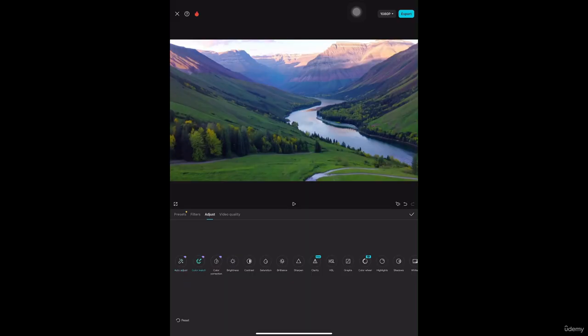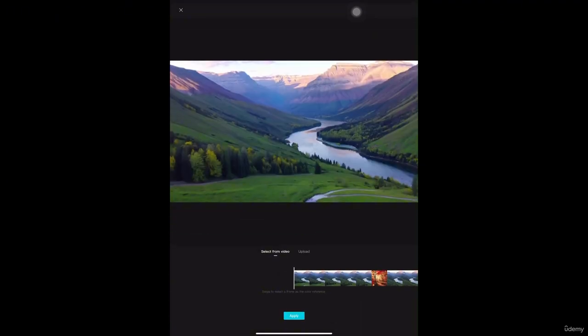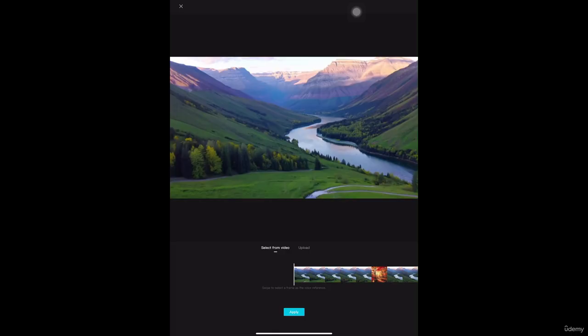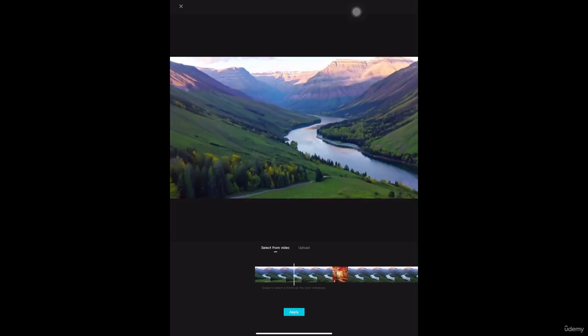Now let's move on to color match. This is a very useful feature. To use color match, first we need to select a target image. There are two ways to do this. The first way is to select a frame from your video as the target image. For example, I'm going to slide through the video and select this frame.